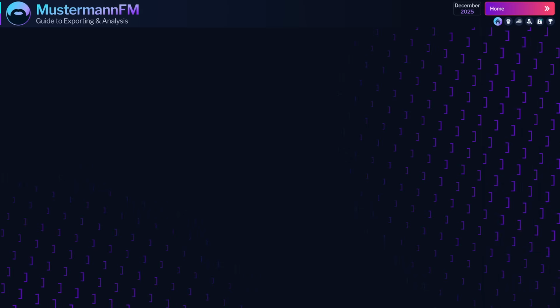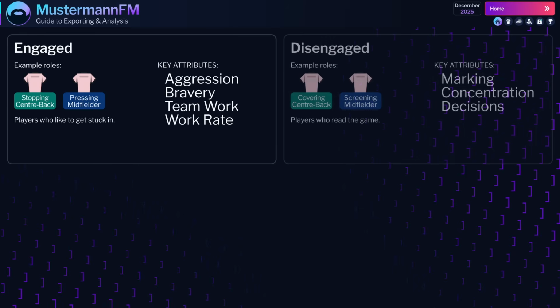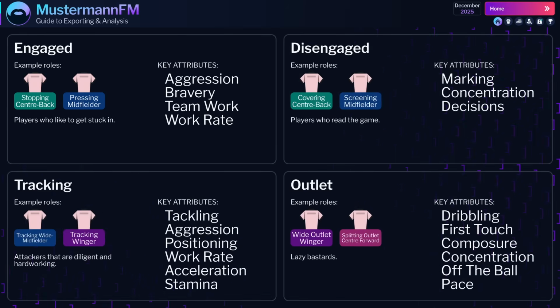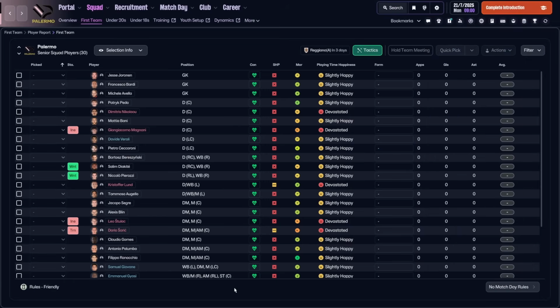Out of possession, I've split into engaged. These are your active roles such as stoppers and pressers, and disengaged, your holders and screeners, and tracking and outlet, as per the game's terms. I now have a list of attributes I want to focus in on, so let's make a custom squad view.